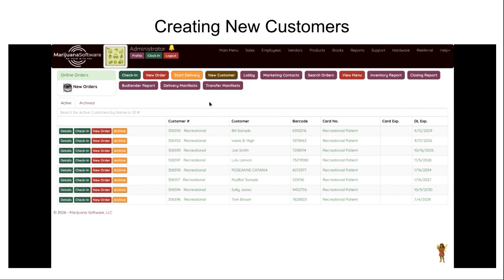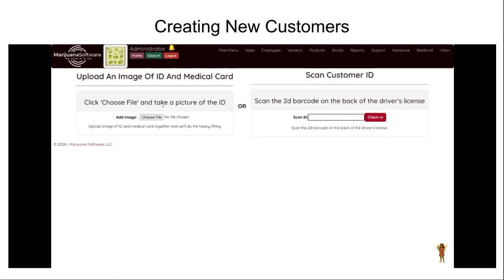An easier way of creating a customer is to come up here to this green check-in button, and you have two different options. The option on the left is if you want to take a photo of their driver's license or ID for a recreational customer, or if they're a medical patient, you want to put that driver's license or ID side by side with their medical card and take a picture of both.